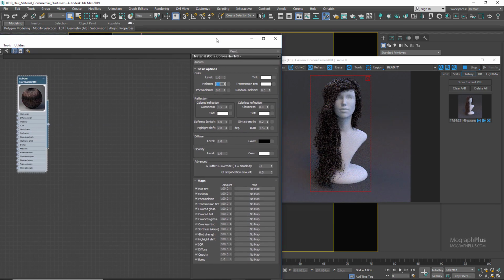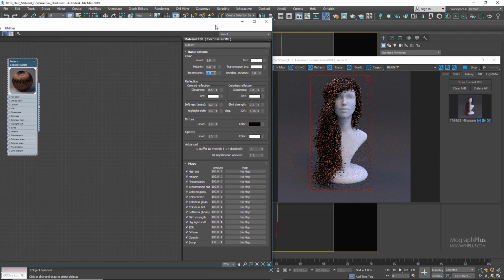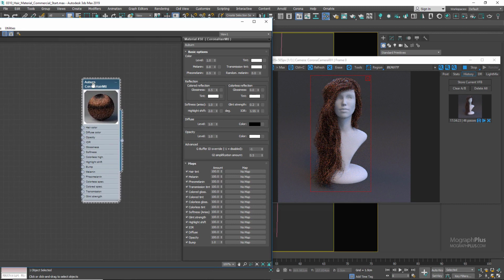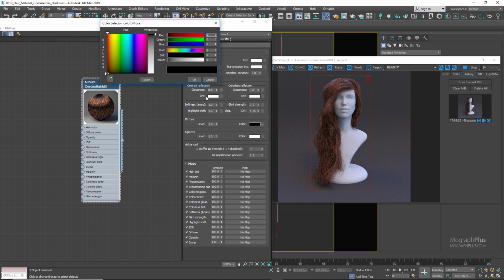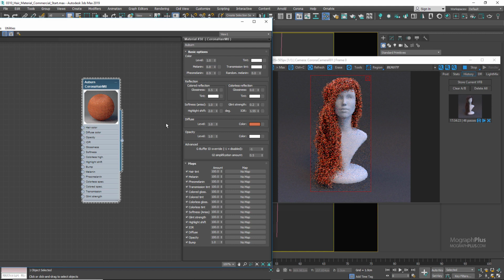Increase the phenolmelanin to 0.9 to add those red pigments. Now, to get that specific color that you have in mind and you're trying to achieve, if you couldn't get the exact same thing with the melanin and phenolmelanin, you can obviously start working with a diffuse color. In this case, change the diffuse color to this orangish red color with the RGB values of 170, 44, and 16. And decrease the diffuse level to something like 0.3.